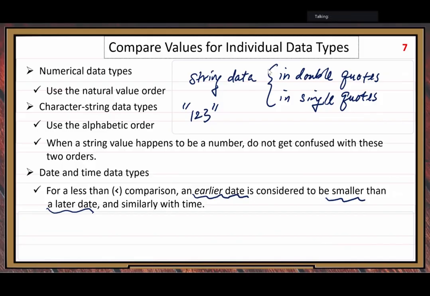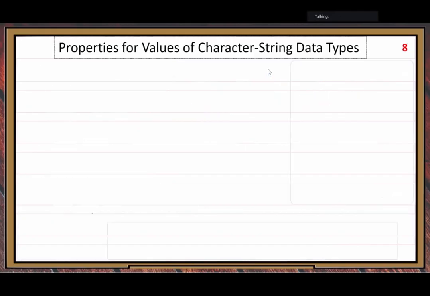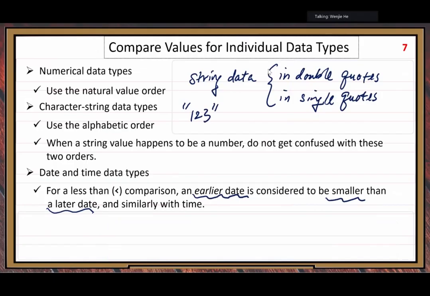Properties for values of character string data types: a literal string value. Inside, I haven't explained one important thing. Before I talk about this slide, remember, I haven't explained the difference. First, both ways are acceptable by the DBMS. But they're slightly different.